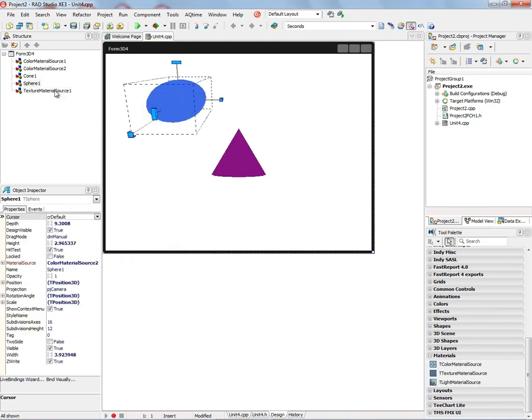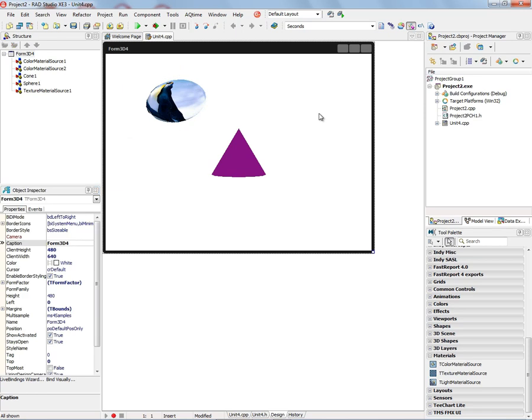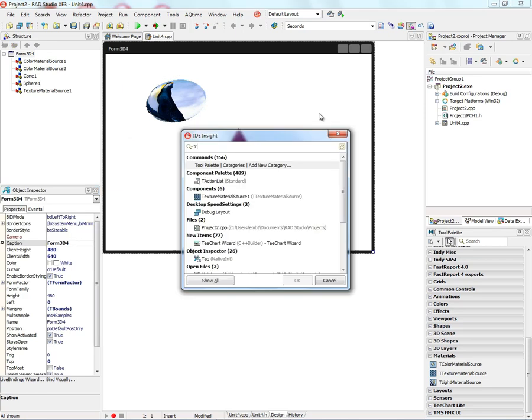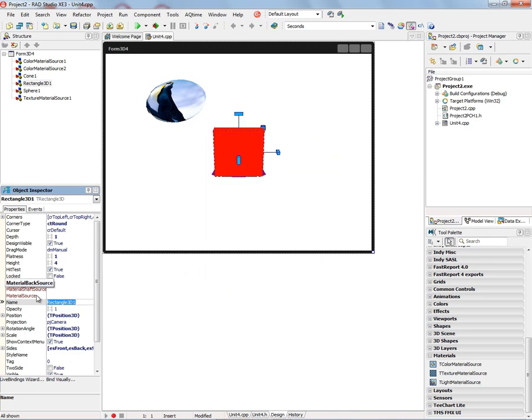And then we can associate, using the material source, that texture material source, and take these penguins and wrap them around the sphere. Extruded objects like a TRectangle3D have three material sources: the main material source for the surface, the shaft material source, and the back. We can assign different material sources of different types to each of those. So for example, back here we've got our penguins. On the shaft we've got the royal blue, and on the front we've got purple.